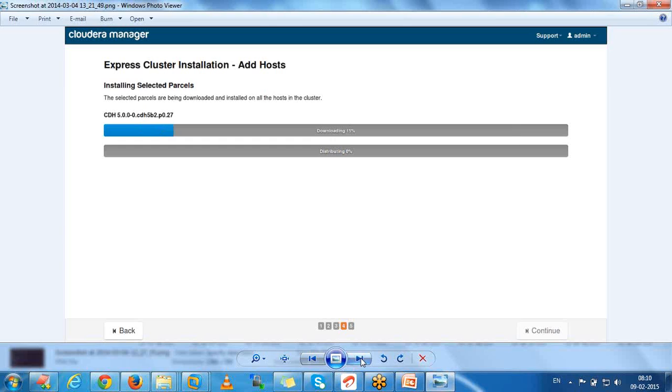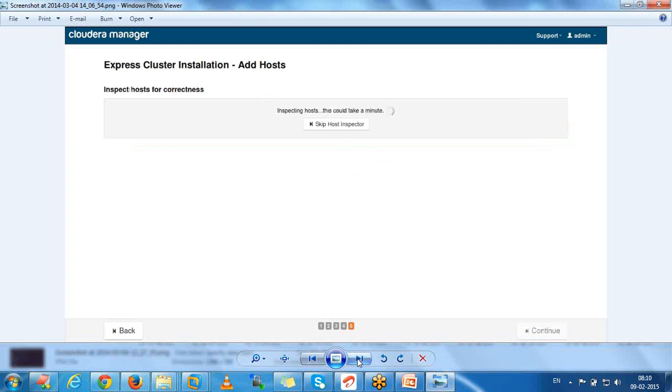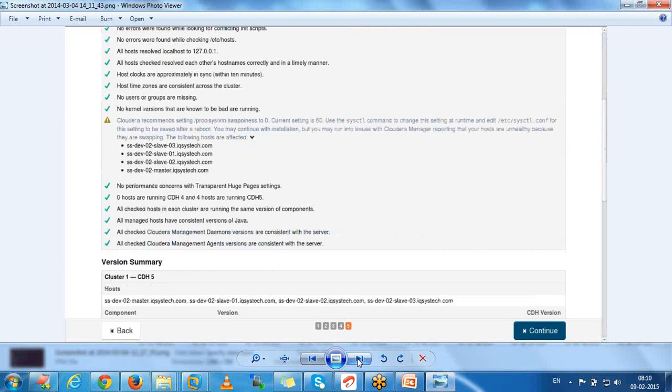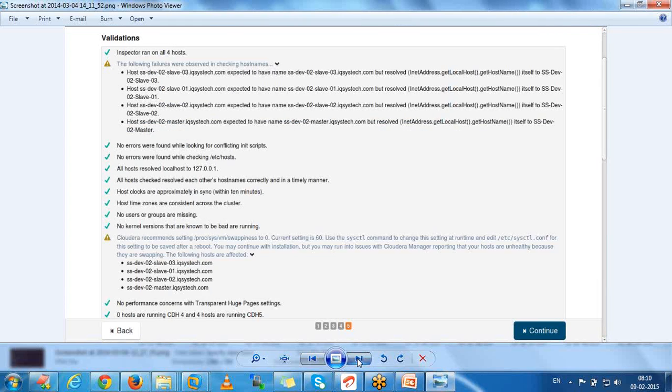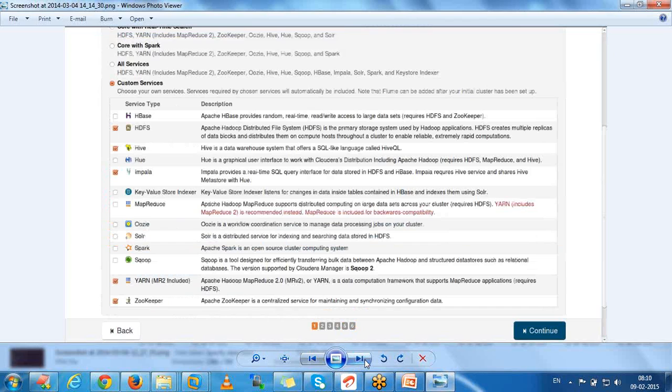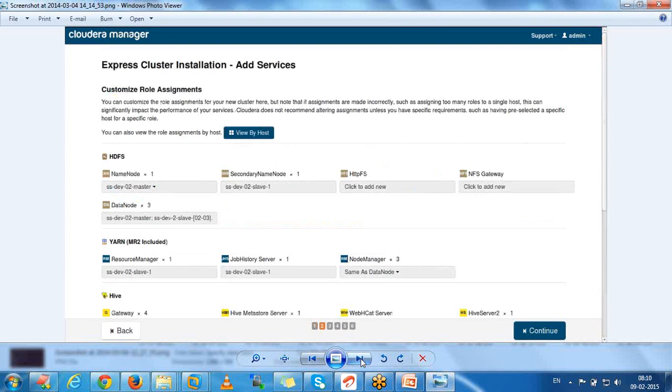It will be 2 GB or 3 GB. It will download all the packages, with all the latest versions of the Hadoop ecosystem. Once it is downloaded, it will start distributing to all the machines. In our cluster, whatever components are needed, we can select those components and install them.